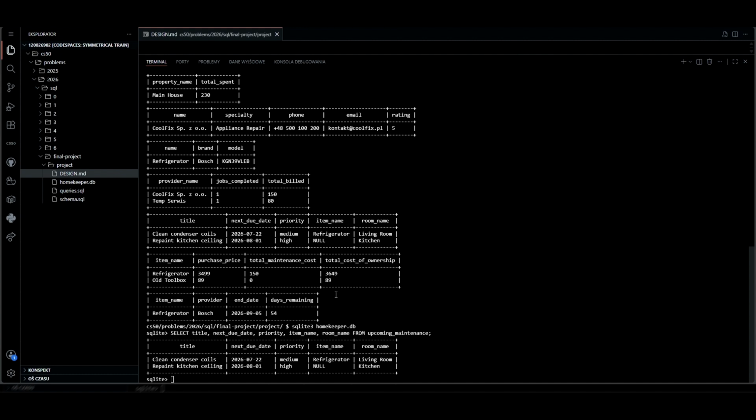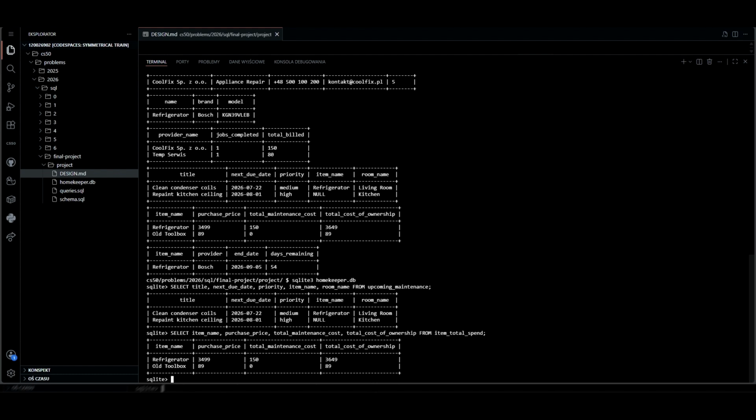Second, let's check the total cost of ownership for each item. That is, the sum of the purchase price and all maintenance expenses. The item_total_spend view is used for this purpose. Here we see a refrigerator with the historical cost of servicing it added to the purchase price.